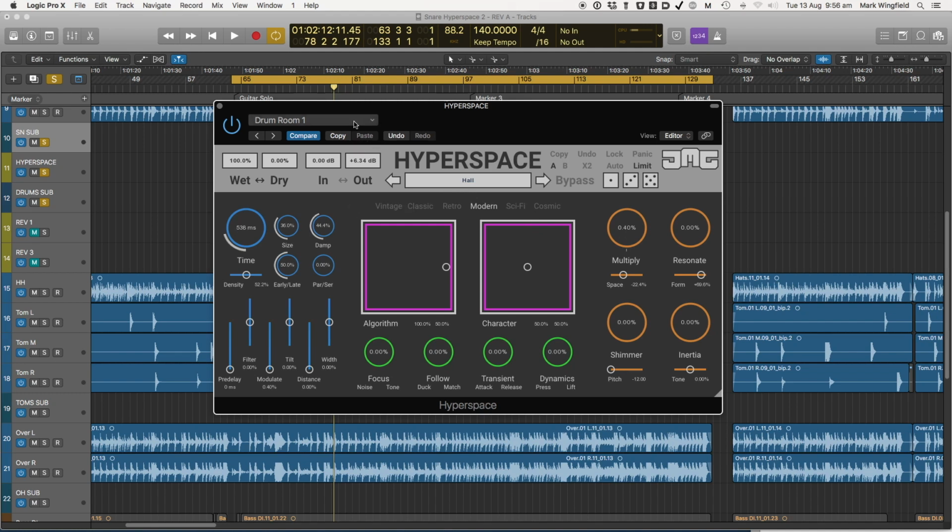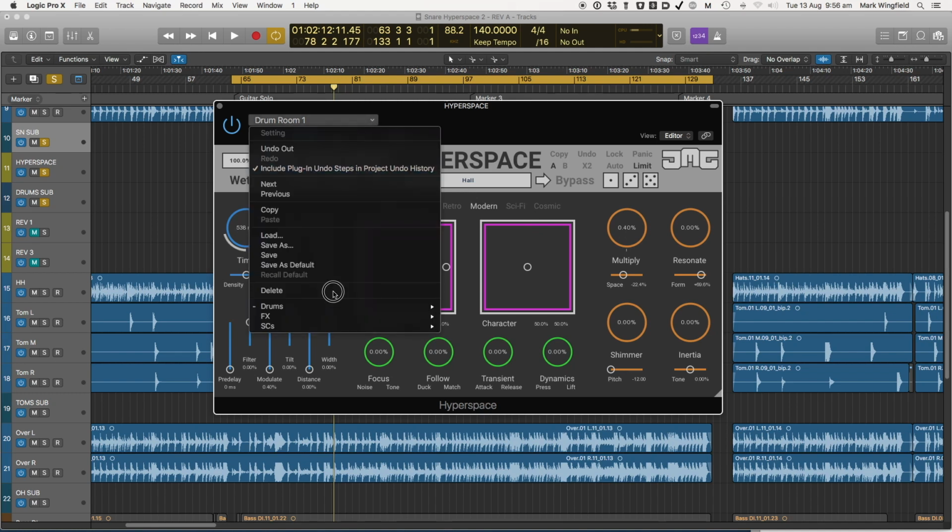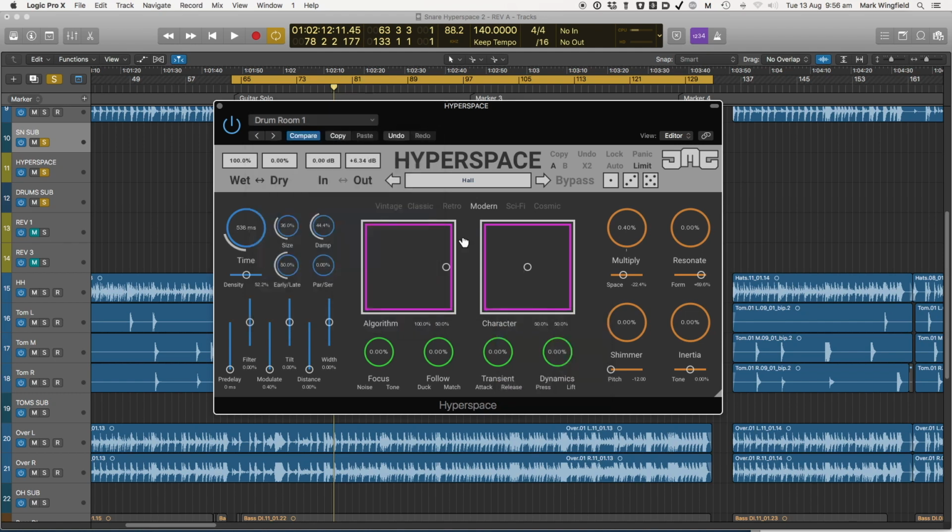Now we've done rooms, and we've done plates. Let's move on to halls. So let's see, do this one here. So here you get a chance to listen to the tail and the smoothness of the tail, which again is super smooth and impressive on this reverb.